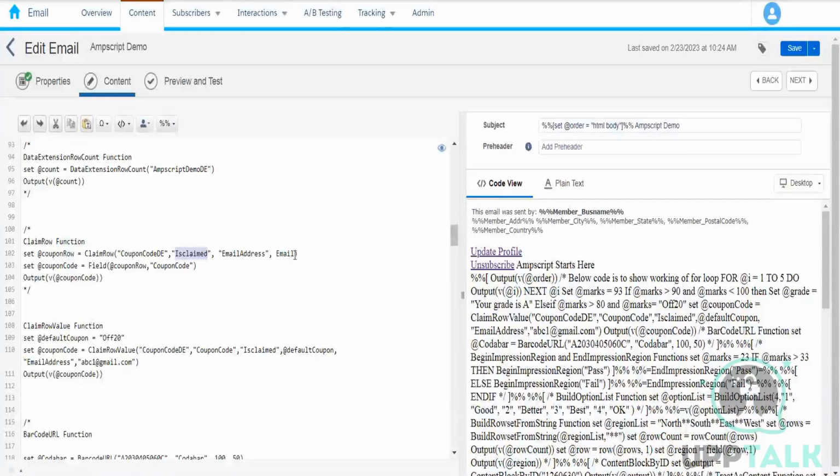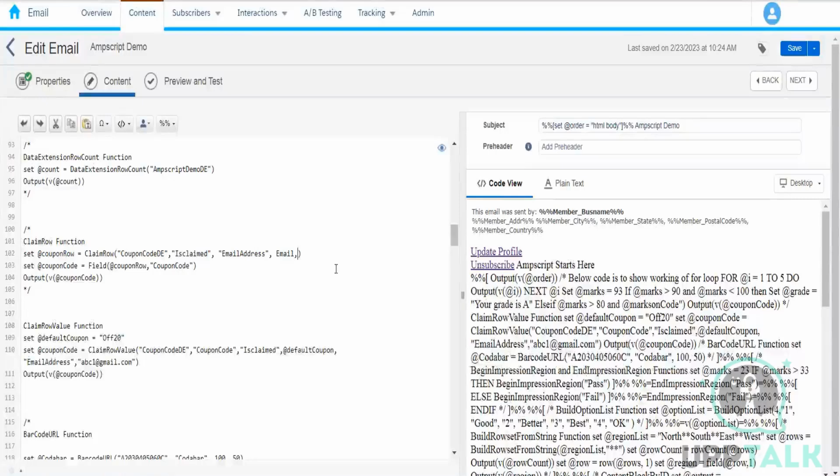Let's say if you want to update the first name also, then we can mention first name and then the value of the first name. Okay, whatever value that you want to update.